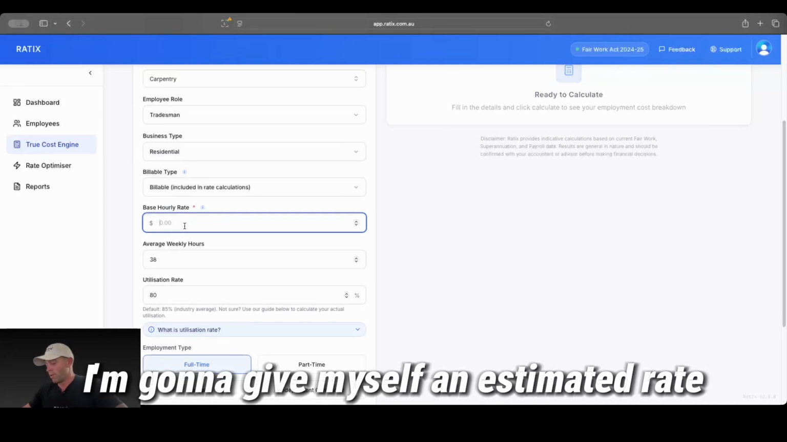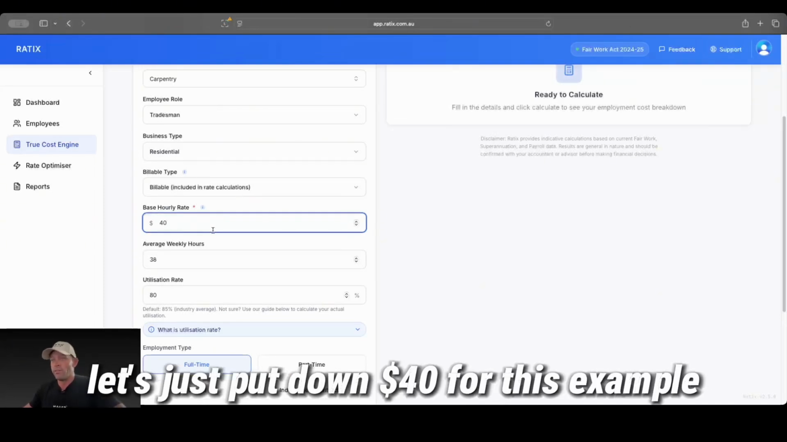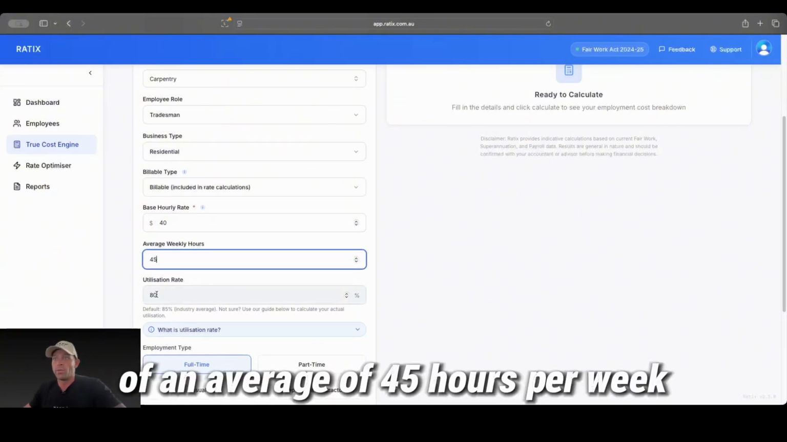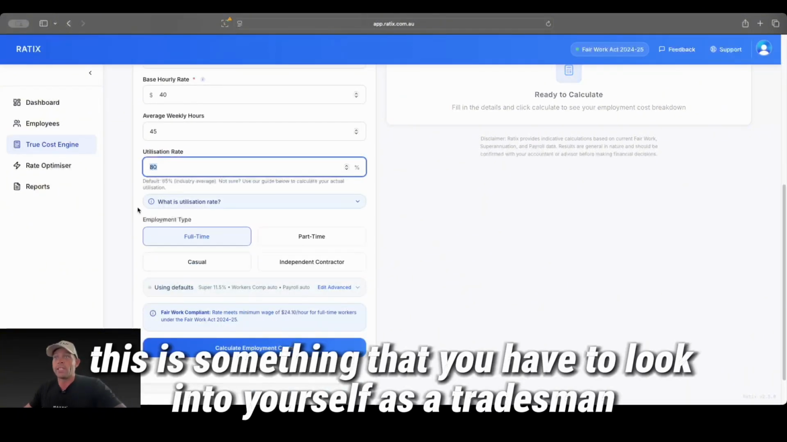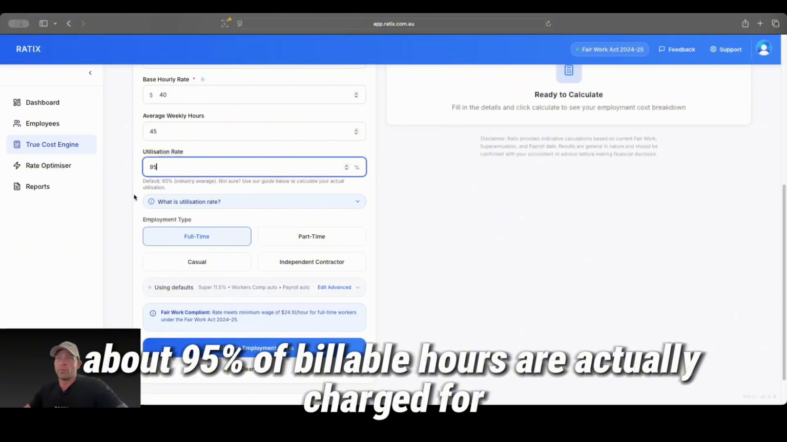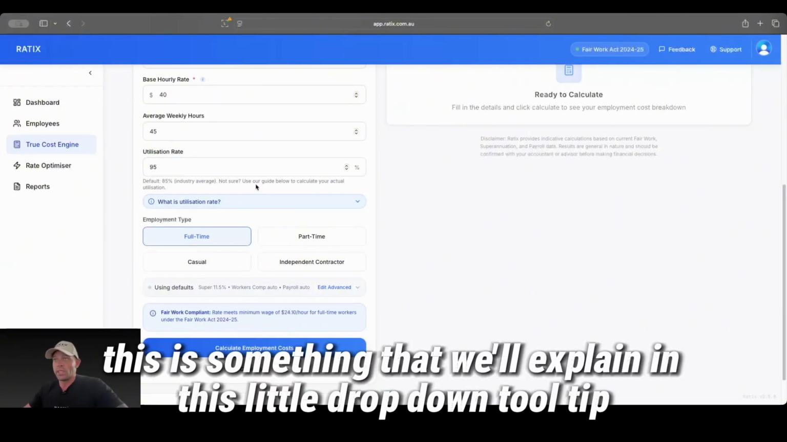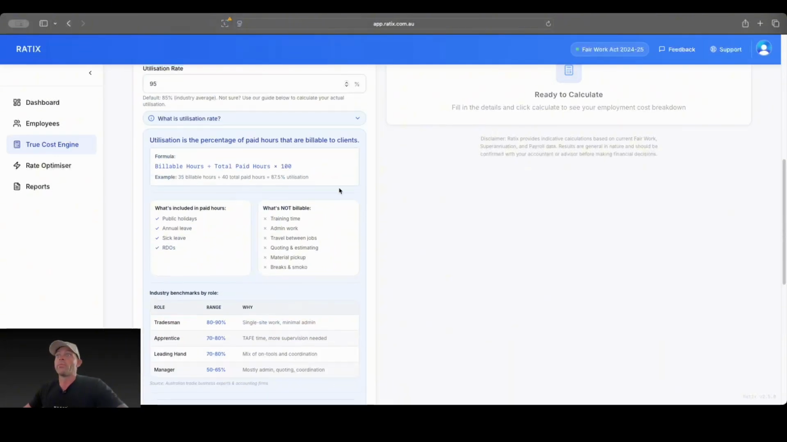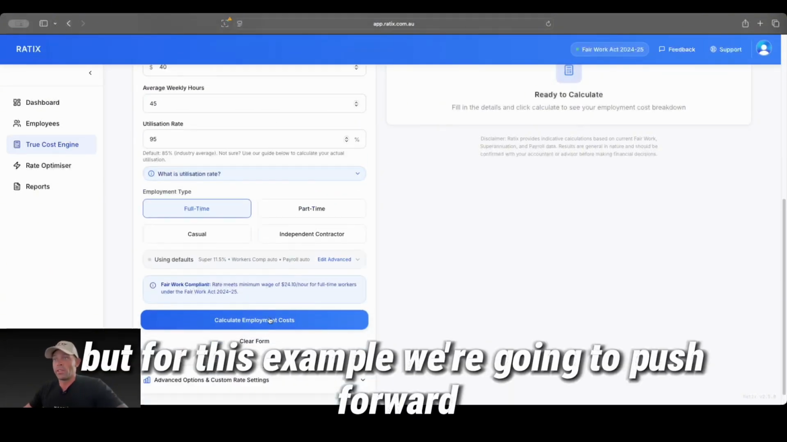I'm going to give myself an estimated rate. Let's just put down $40 for this example of an average of 45 hours per week. Utilization rate, this is something that you will have to look into yourself. As a tradesman, I'm going to estimate about 95% of billable hours are actually charged for to the client. This is something that we'll explain in this little drop down tooltip. But for this example, we're going to push forward.